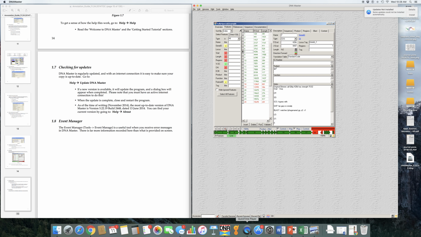So tune in for the next video so that I can show you how to import your FASTA file into DNA Master and perform an auto annotation.